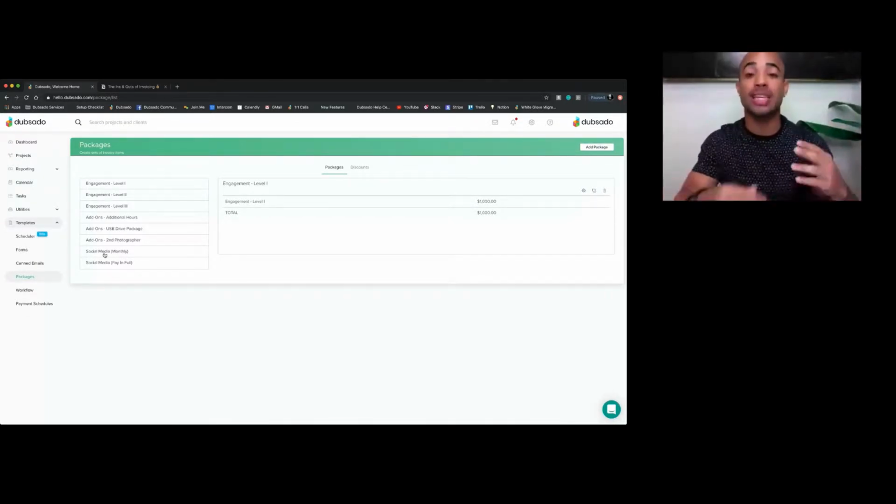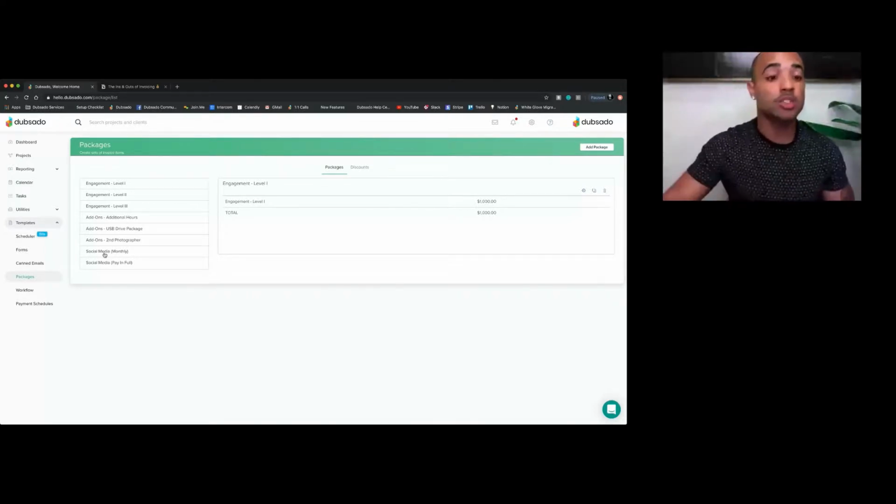I want to create these as different package templates that I can use on proposals or add to invoices. And like I said, when we get into the invoices, you'll see how the packages really relate to invoices. So you can start to brainstorm how you want to set up your packages if you haven't done that yet. The packages are going to be in this area. You can go ahead and get those set up there.